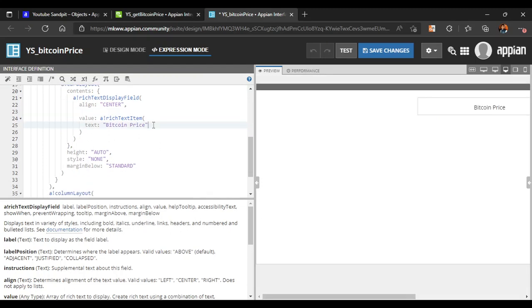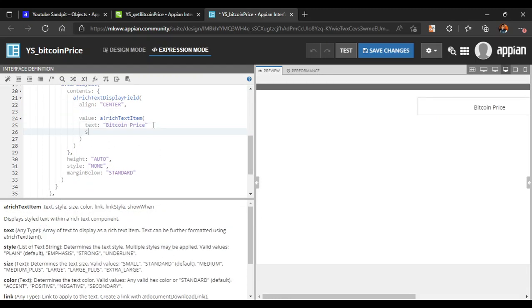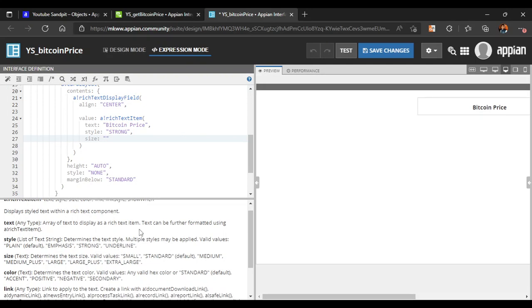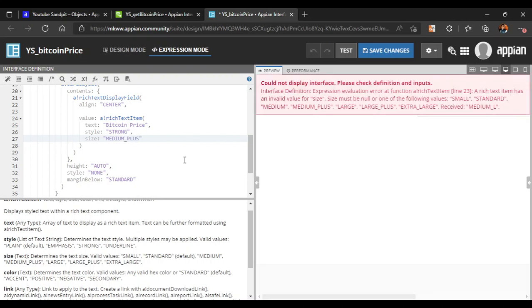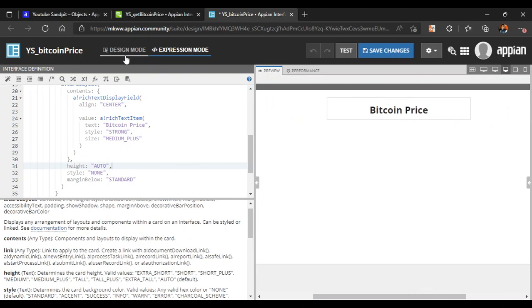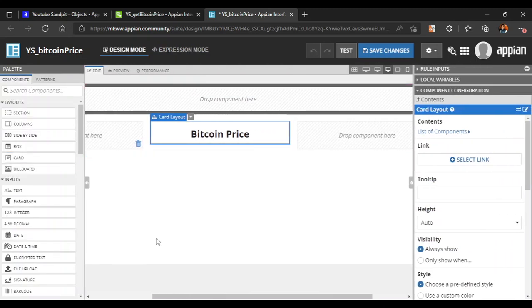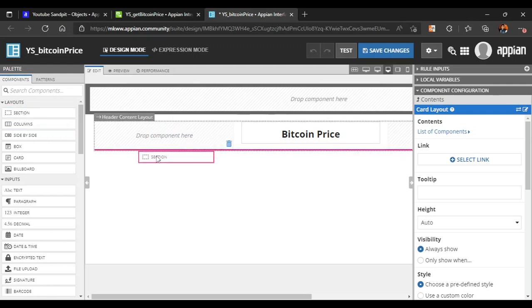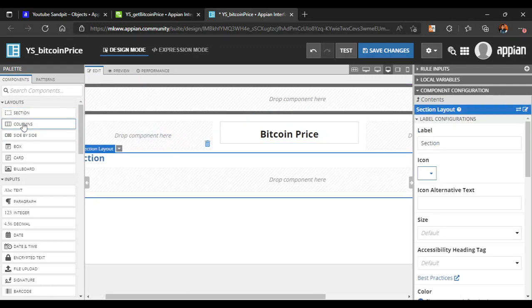Now it is in center, and let's try to change the size and style. The style we will give it strong, and the size we will keep medium plus. Okay, yeah, Bitcoin price is fine. After this let's use one more section layout here, and here we will display our three values.